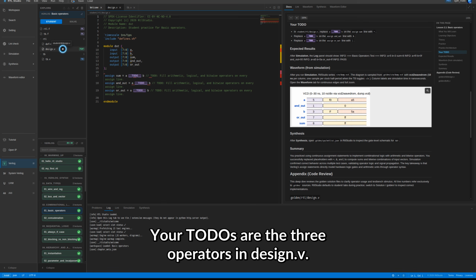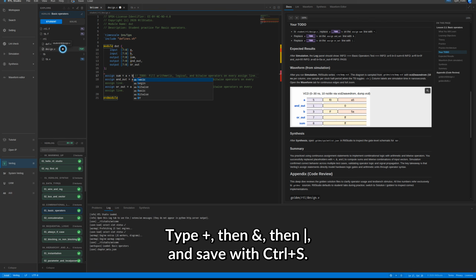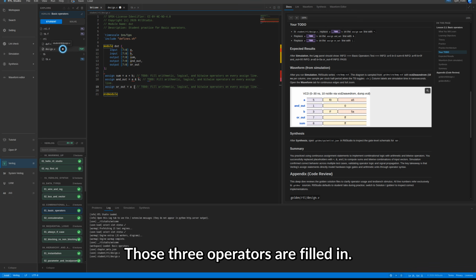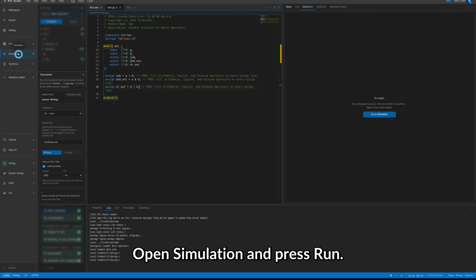Your TODOs are the 3 operators in design.v. Type plus, then AND, then OR, and save with Ctrl S. Those 3 operators are filled in. Open simulation and press run.